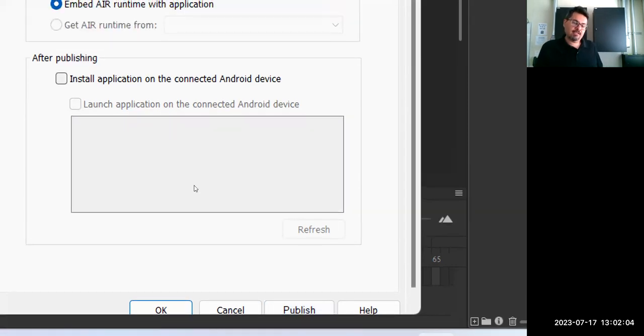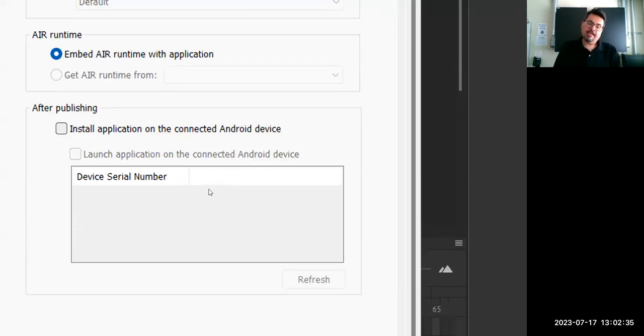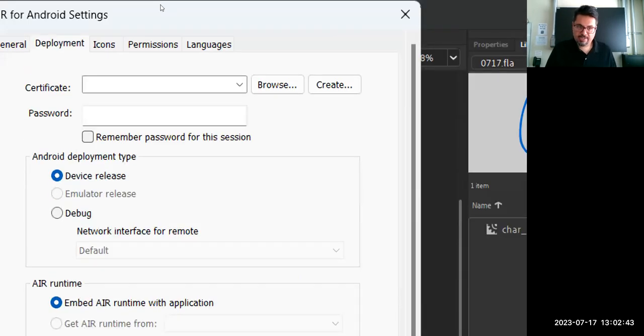And here we've got, after you publish it, after all the settings are correct, install it on the connected device. Well, I don't have anything plugged in, but imagine if my device was plugged in, it would then pop up here. You've got your Android phone, your Samsung, whatever plugged in. And then I have launch application on the connected device. So in a moment, when I pass out tablets here in the classroom, we'll come back to the screen here and we'll say, yeah, install it on a device and then start the game on the device. We'll do that in a moment. But this is the screen here under deployment.